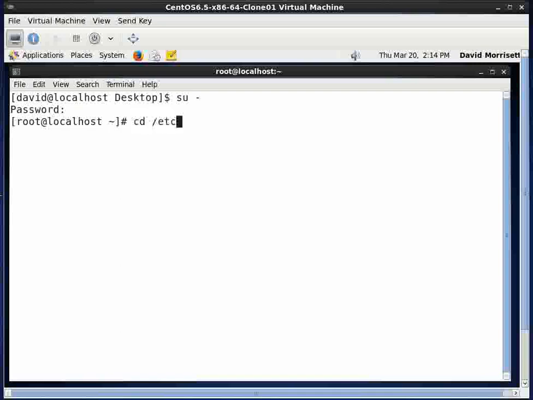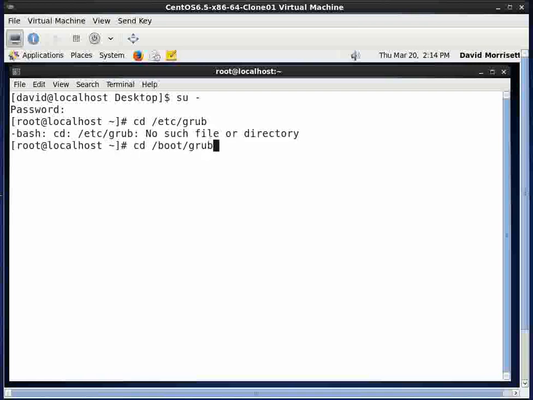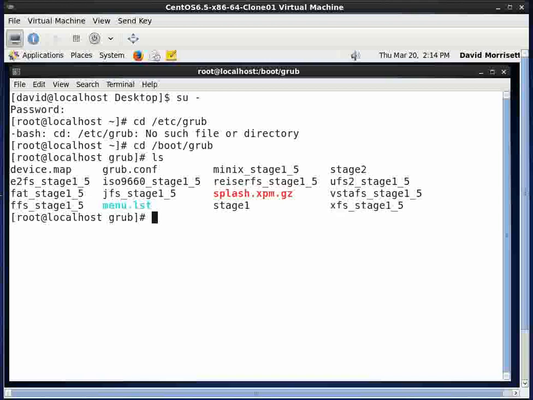And now I'm going to do a change directory to /etc/grub. Actually, I'm going to /boot/grub. Had that wrong. There we go. And I'll do an ls just to see what's in here, and you'll see there's a file there called grub.conf. That's the file we're going to edit. Again, you can use whatever editor you want, but this will give you the general idea. I'm going to open this up in VI.